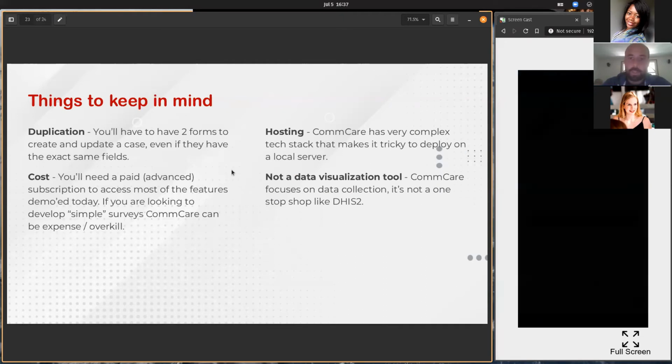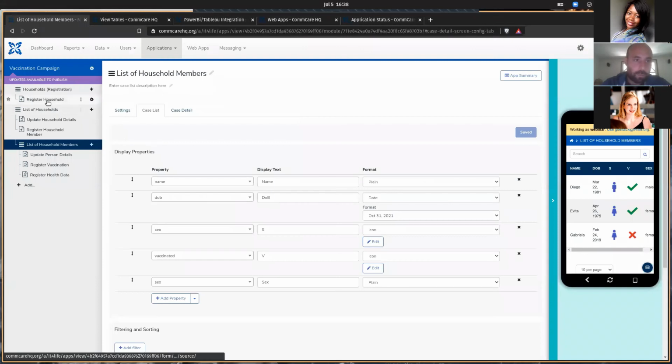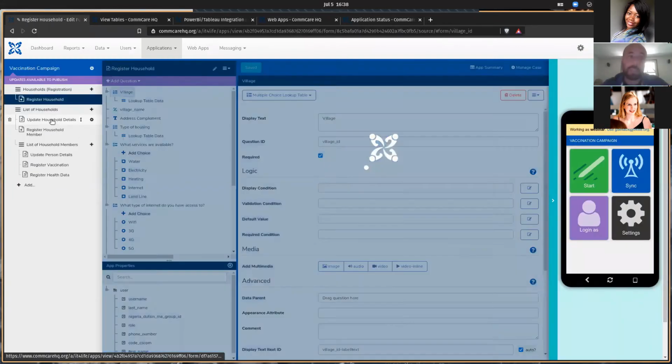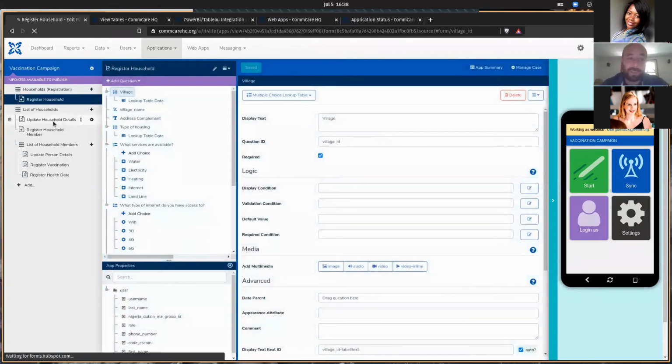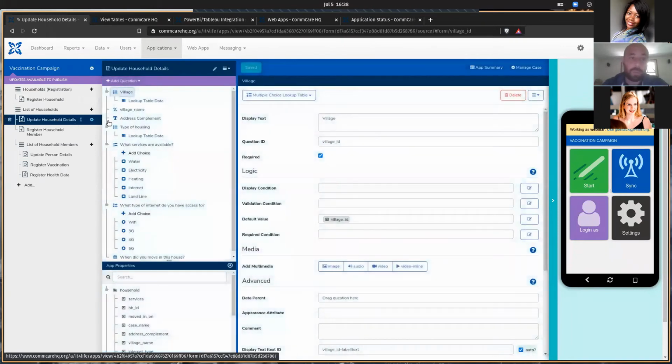So the first one is duplication. As you've seen, you have a form to register the household, and then you have a form to update the household. Fortunately, you cannot have the same form. You have to define it twice, which means that if you make modifications to one form, you'll have to do it in the other form as well.